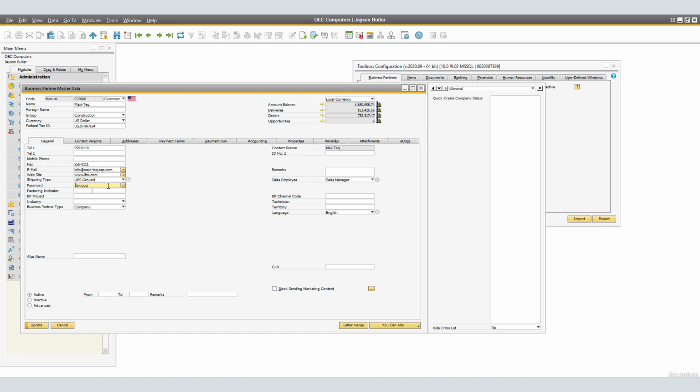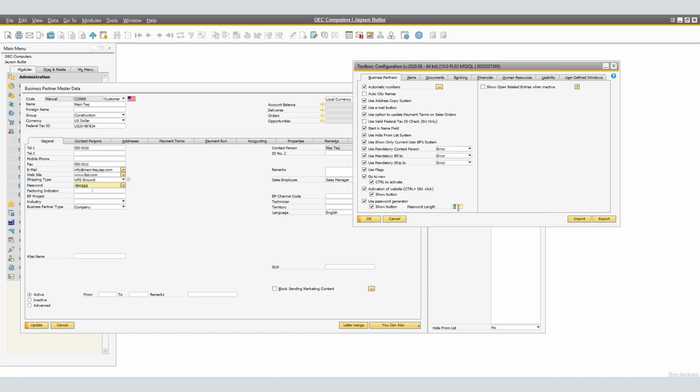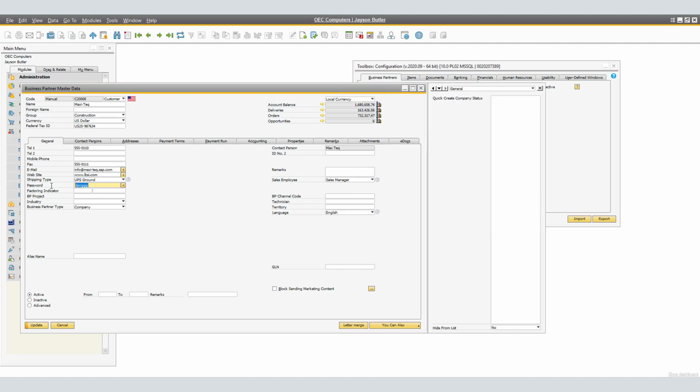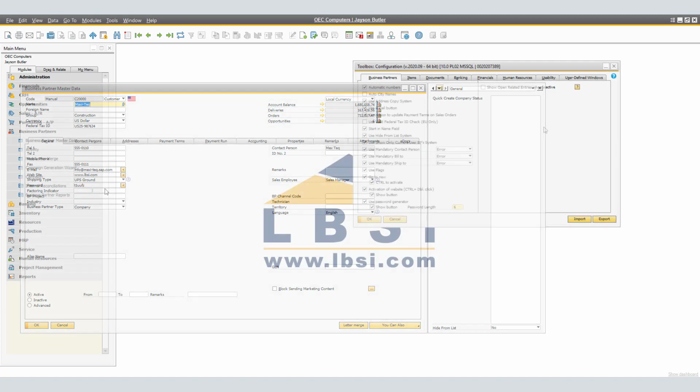However, it can be changed under the selection criteria up to 32 character lengths. Differently, if we were to delete, we are able to click on the Generate Password button and a new password is generated. By clicking Update, that password is saved to the business partner master.